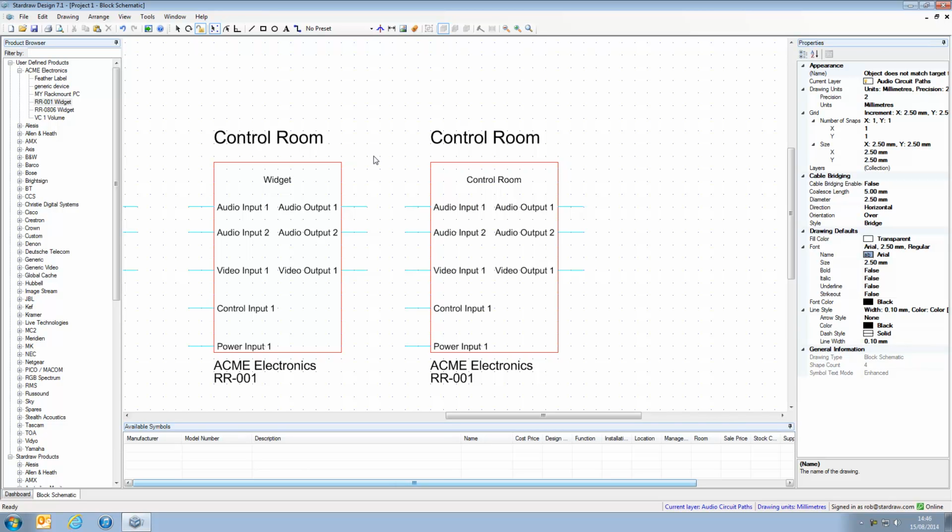And that is the new feature, binding text objects to attribute values.